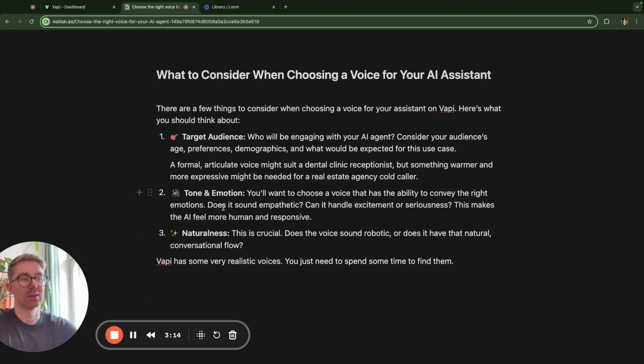Next, you want to look at tone and emotion. So the real way to find this out would be actually to engage with the voice and play it. So you want to choose a voice that actually has a range of emotions. Does it sound empathetic? Can it handle excitement or seriousness? And this will really make your AI feel a lot more engaging and human.